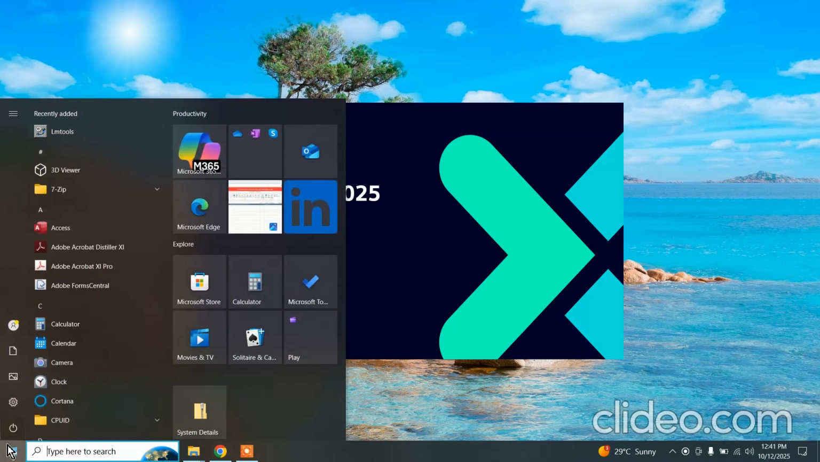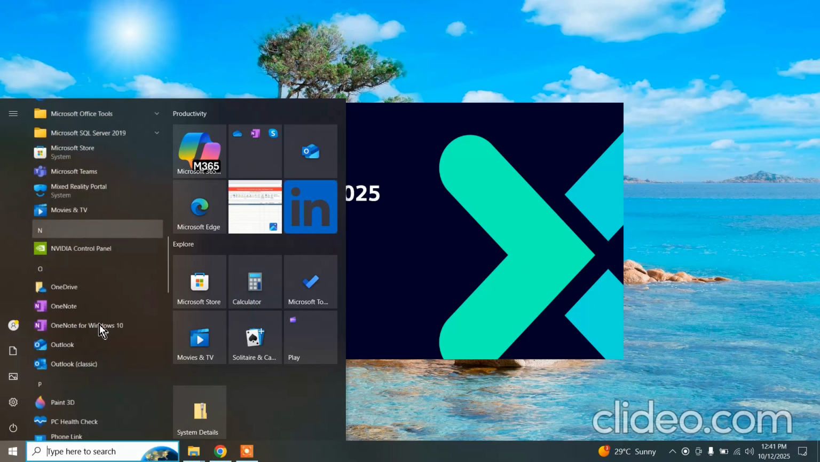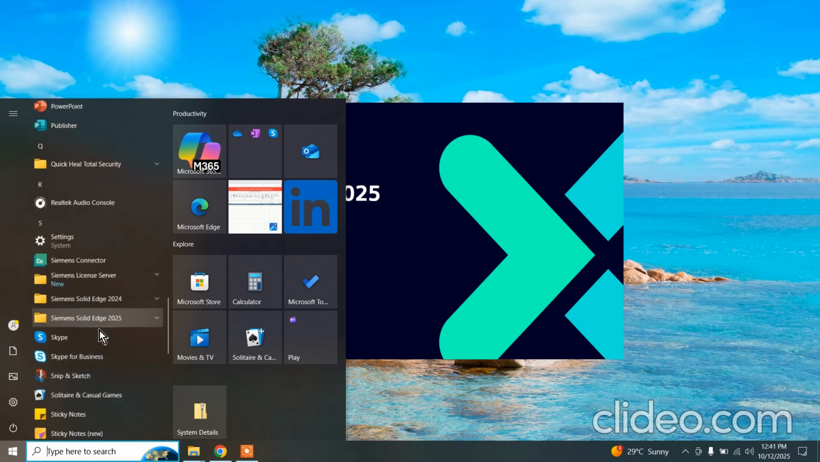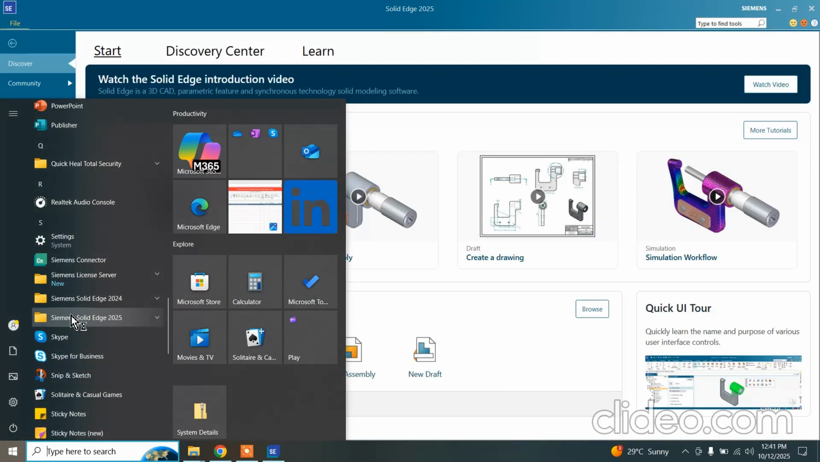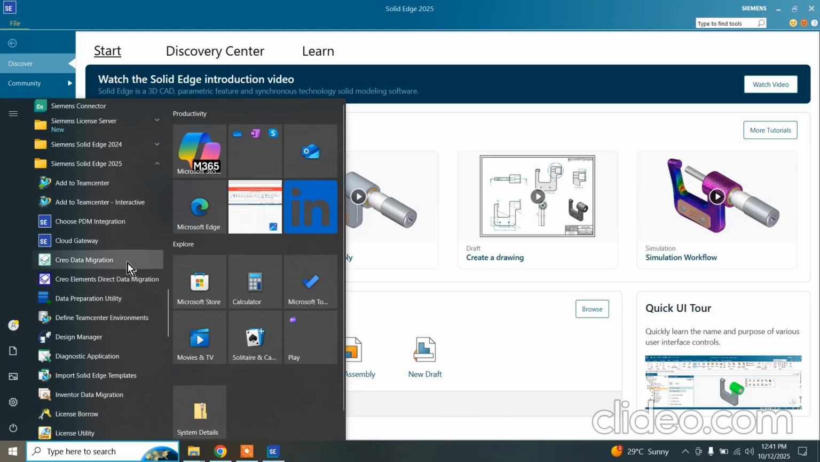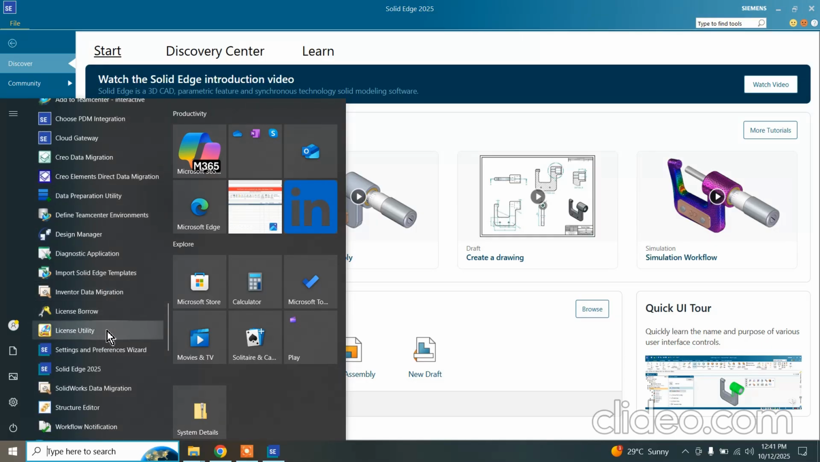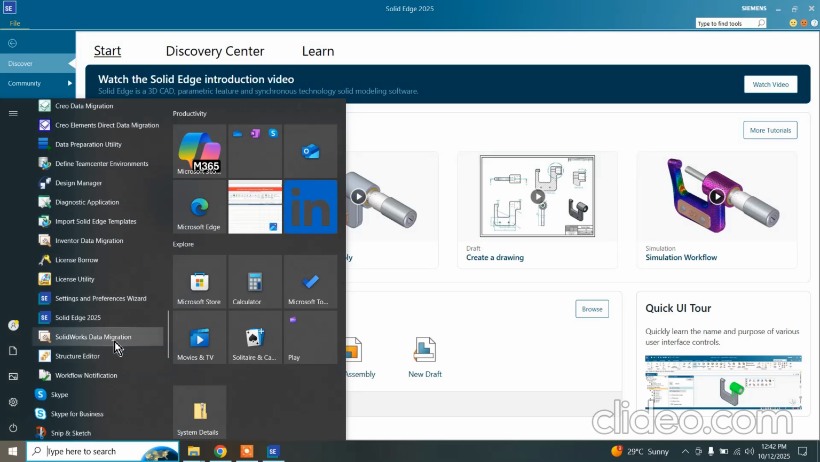You can click on the Start button, and here you can search for the Siemens folder in all programs, where Solid Edge is installed. In Siemens Solid Edge 2025. Currently, I have the 2025 version installed. Here you can see that there are various add-ons in that Solid Edge installed folder, Siemens. From here you can access Design Manager, License Borrow, License Utilities, and Migration Tools for SolidWorks and Inventor. You can access them from here.